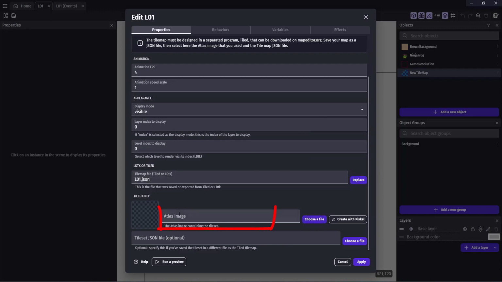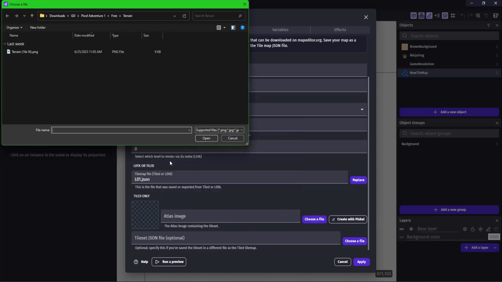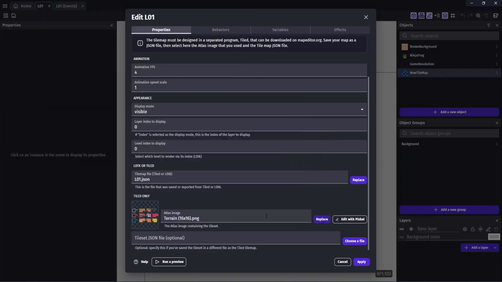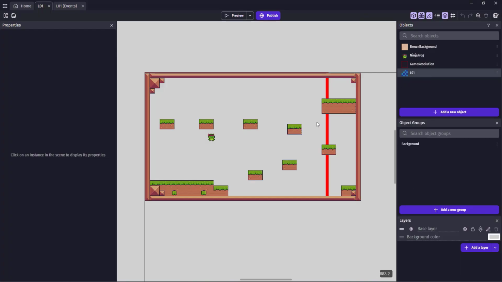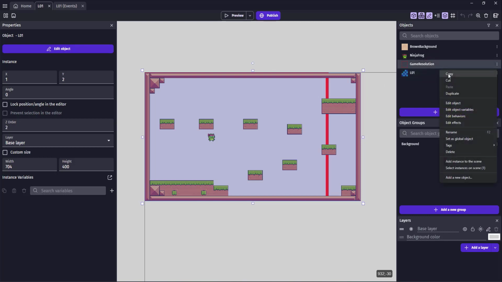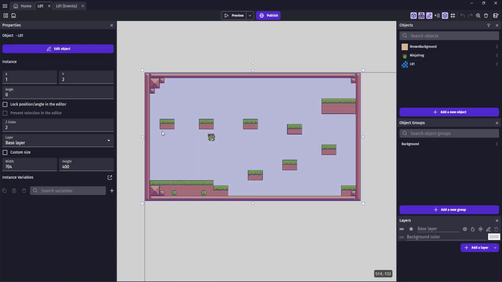So now for the Atlas image, choose a file. Same thing, choose a file, and we want the terrain tile set. We're just going to bring in that entire tile set, and that is it for this one. So now when we click save, if it doesn't automatically come here for you, then you can just drag it in. Now we notice that our game resolution, I went a little bit bigger with the tile set, so we're going to delete that for now. We can recreate it if we need to.